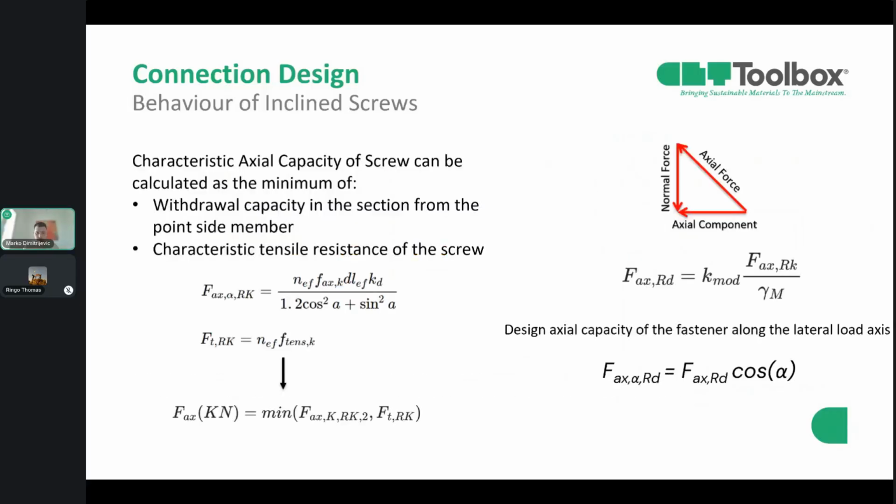Here are some of the equations behind the calculation. So we have first the calculation of the characteristic axial capacity of the screws, which in this particular case can be calculated as a minimum of the withdrawal capacity in the section from the point side member and the characteristic tensile resistance of the screw. The total design axial capacity of the fastener along the lateral load axis can be calculated as the design axial capacity along the screw multiplied by the cosine of the inclined screw angle.